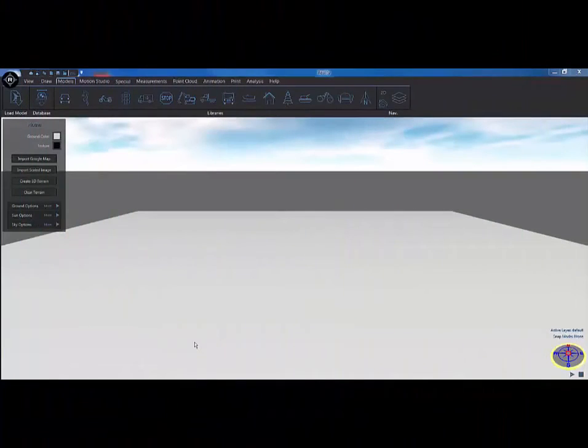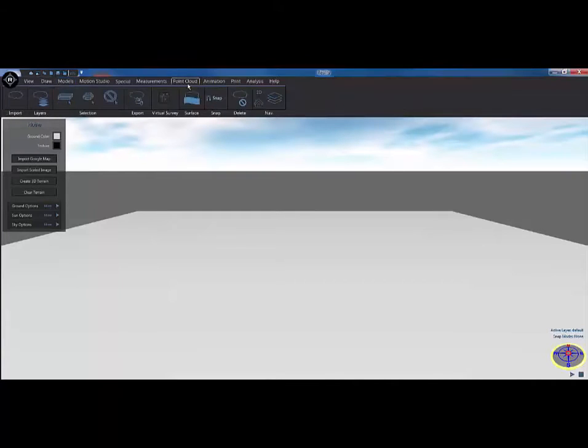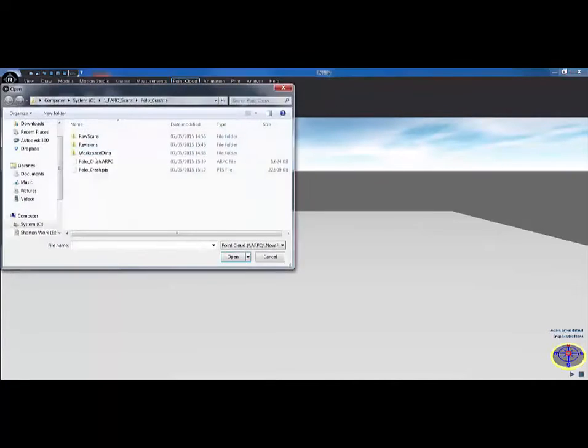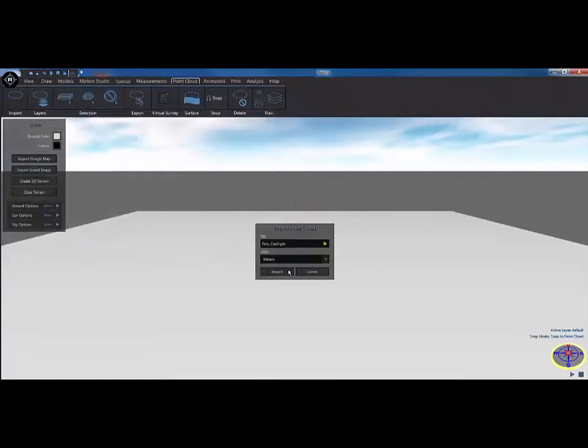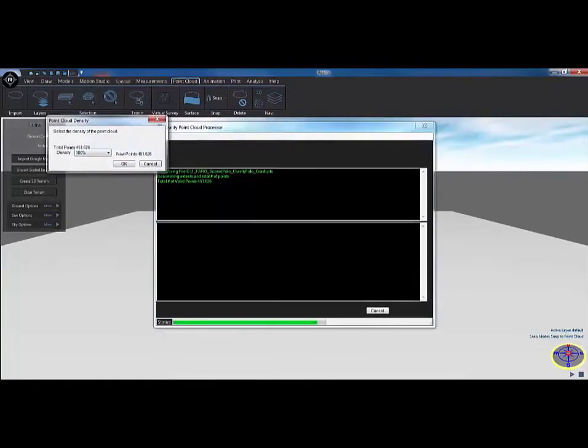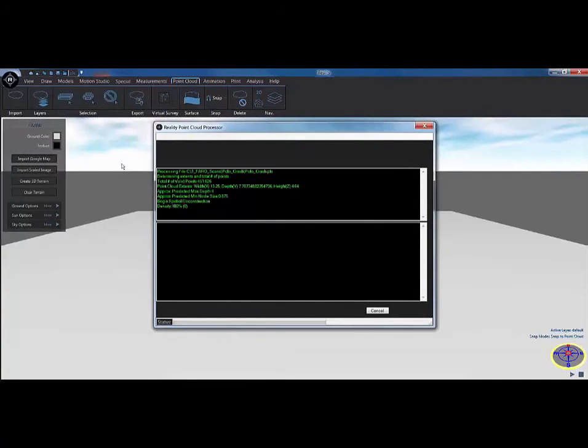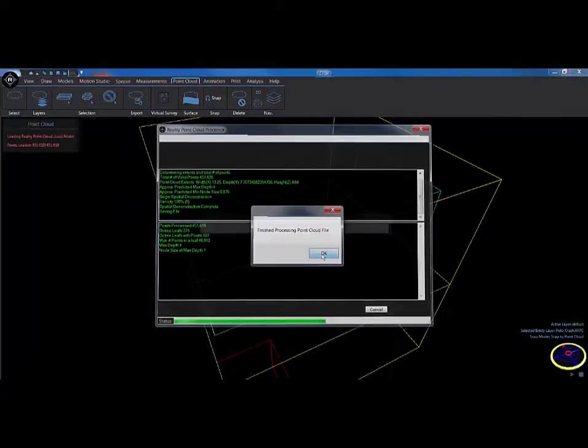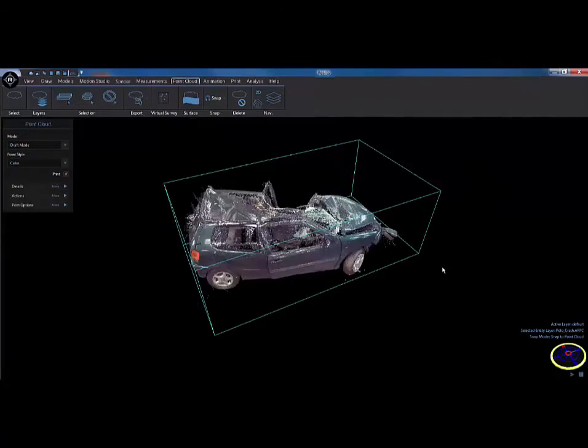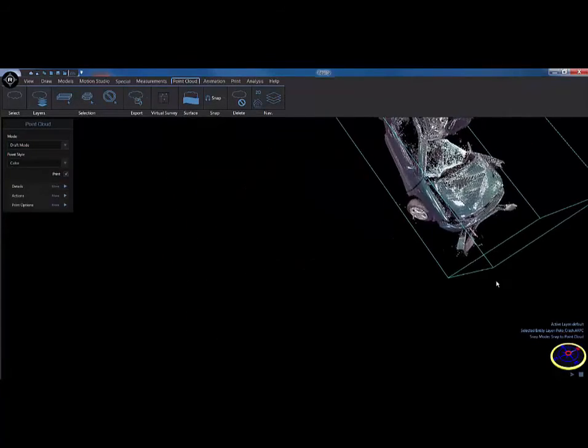So this is just a very brief movie to show you how to calculate crush analysis within ARAS 360. What I'm going to do is take an existing point cloud of a vehicle that I scanned earlier in the year, which was a VW Polo involved in quite a horrific crash, import that in meters, take in 100% density of the point cloud, and when that's done you'll see the vehicle and the damage that occurred to it.